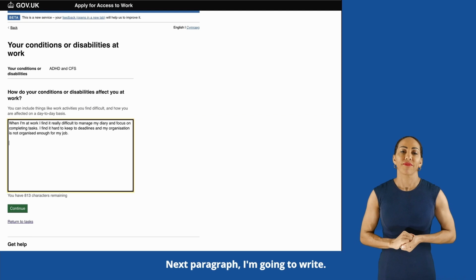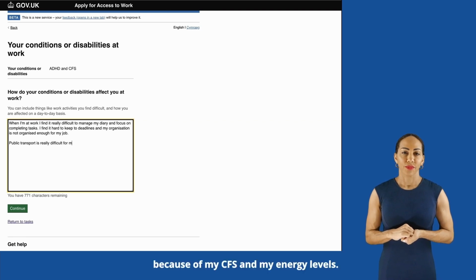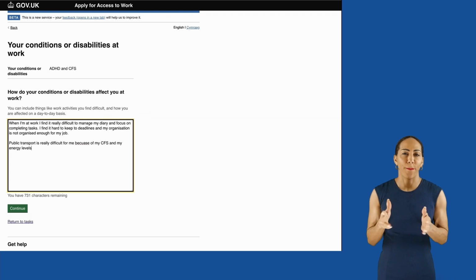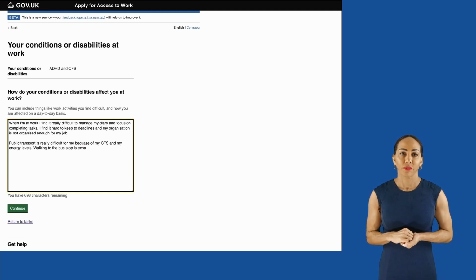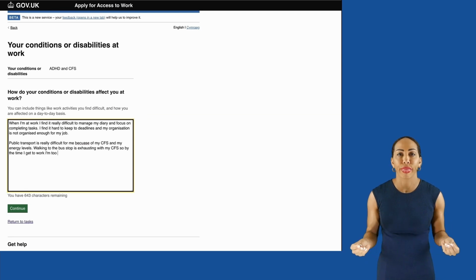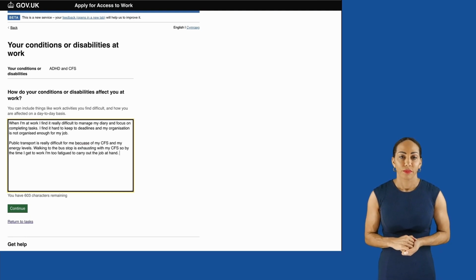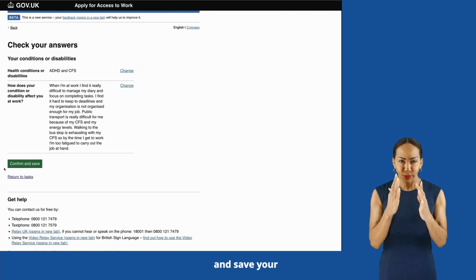Next paragraph, I'm going to write, public transport is really difficult for me because of my CFS and my energy levels. Walking to the bus stop is exhausting with my CFS. So by the time I get to work, I'm too fatigued to carry out the job at hand. Continue. I'm going to check my answers and confirm and save.